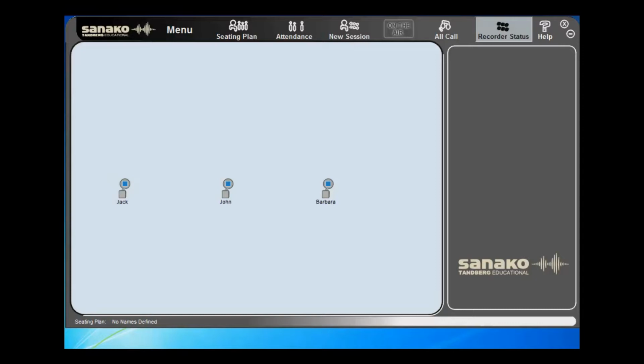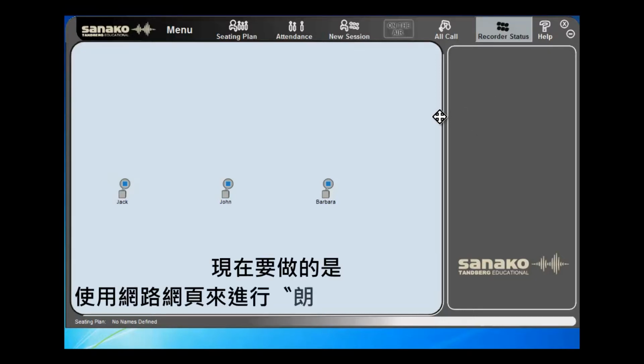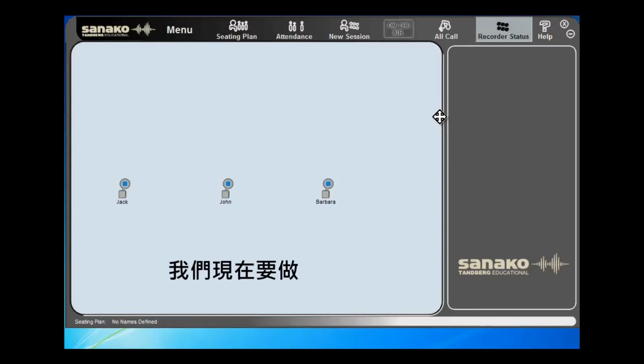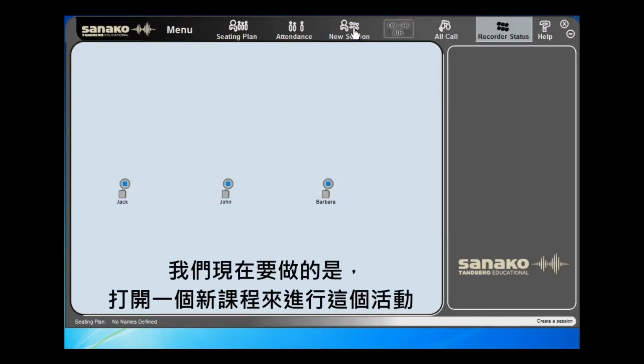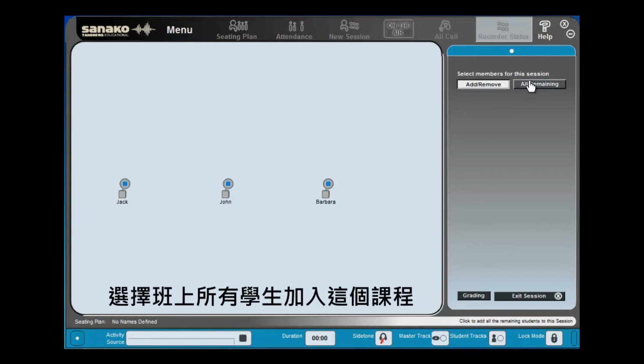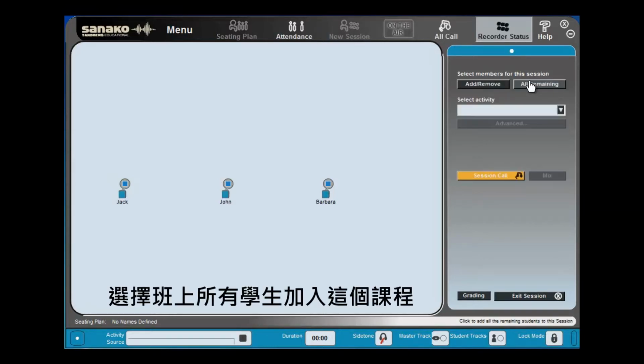Lab 100 reading practice exercise. What we're going to do now is a reading practice exercise using an internet web page as the source. As we can see the classroom in front of us with our students, what we're going to do first is click New Session. Select all the remaining students in the class to be added to this session.